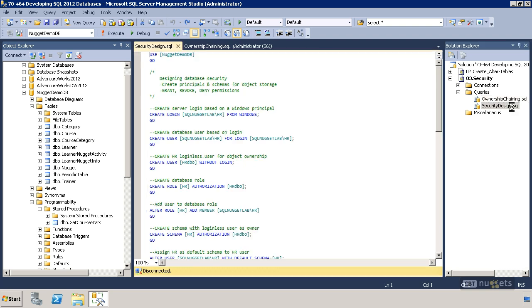Let's really just take this to the next level and see how we can incorporate schemas and database roles along with ownership chaining to make this all work. So what we're going to do here is create first a login called SQL Nugget Lab\HR. HR is actually a group. In fact, let me show you this while we're here.